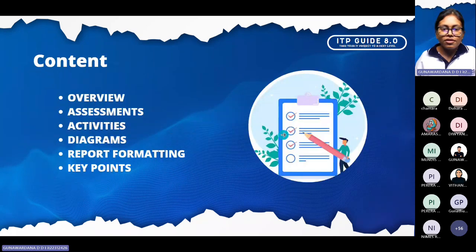So if you take a look at today's content, I'll first be covering the overview of the documentation in ITP. And the most important thing when it comes to the documentation is the assessment, because that is why we are getting marks. And also, I'll be covering the activities, the diagrams and report formatting, and finally some key points.